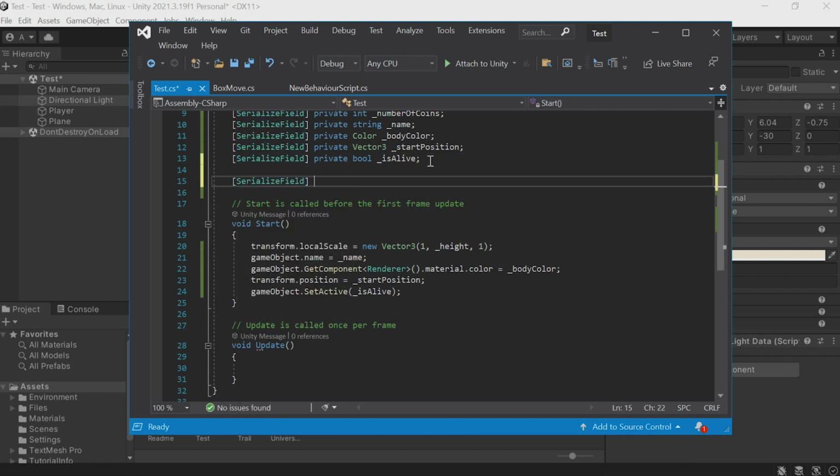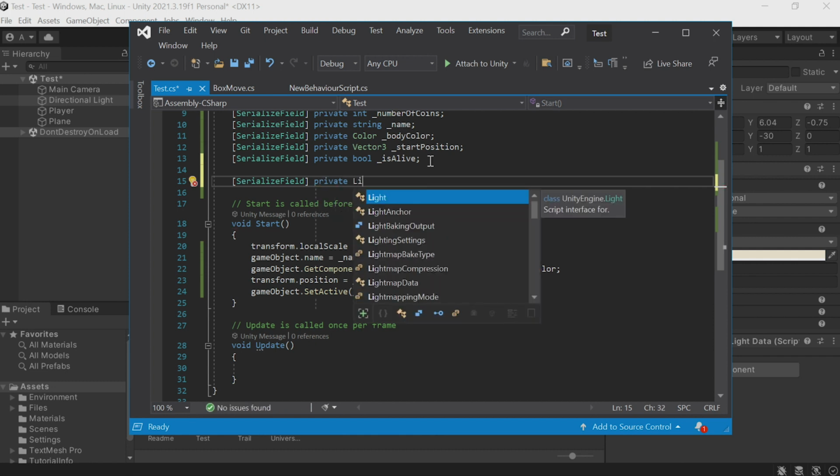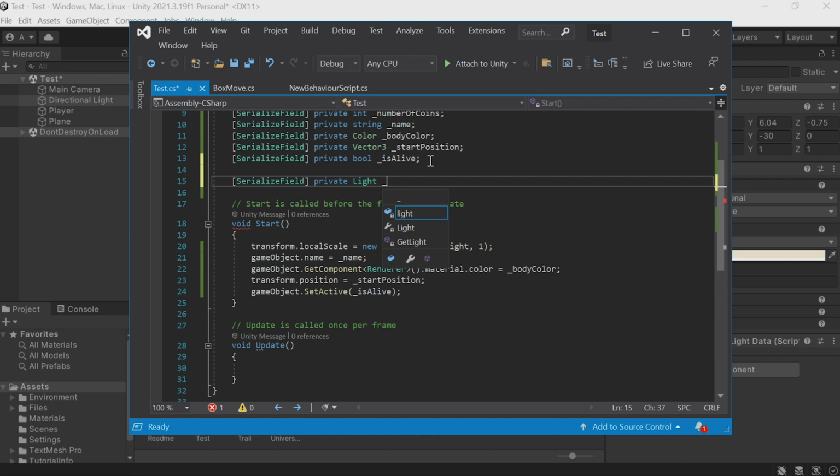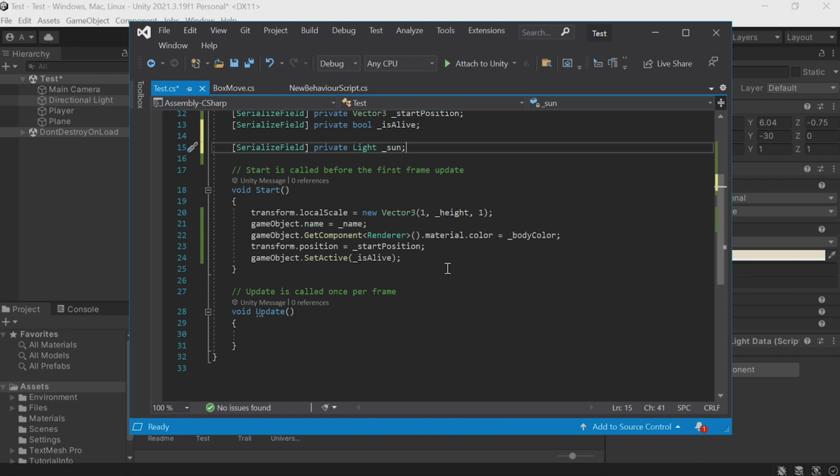I'm writing SerializeField so that this field is displayed in the inspector. Then private, then Light, as well as the name of the component. It should be named. Let's name it sun. Now, this variable will mean this particular sun. We still need to place it here now. Save the script.